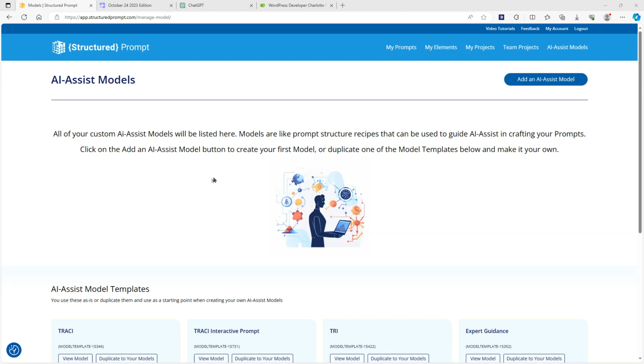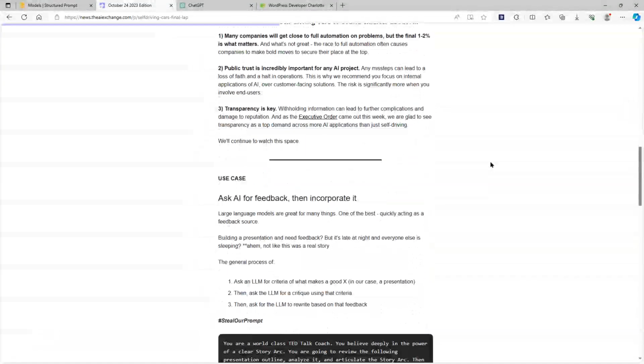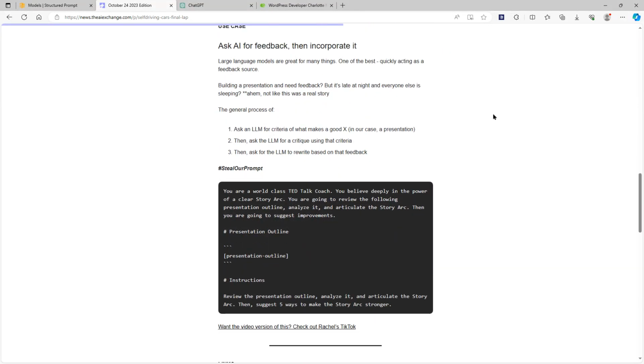In this tutorial, we'll take an existing prompt and build a prompt model that we can then use to create additional prompts of the same structure. So I subscribe to this AI Exchange newsletter. It's at theaiexchange.com. It's a great newsletter, all kinds of practical and actionable items each week or periodically.